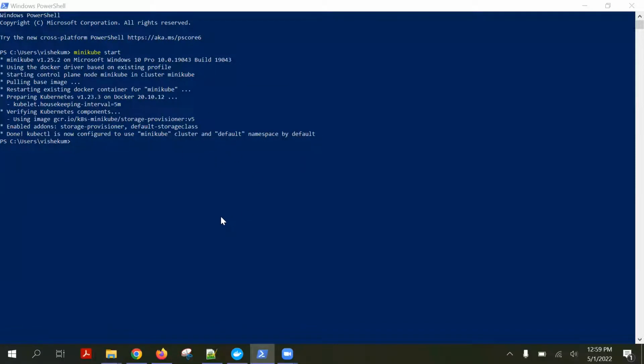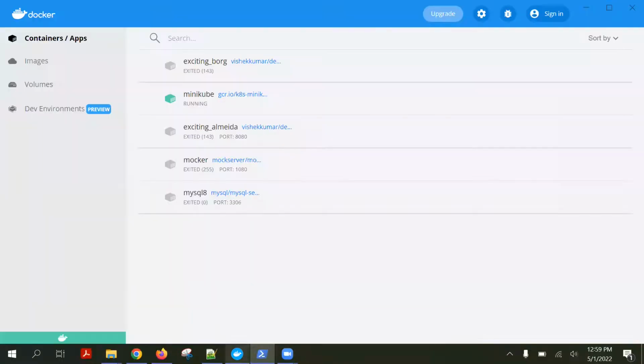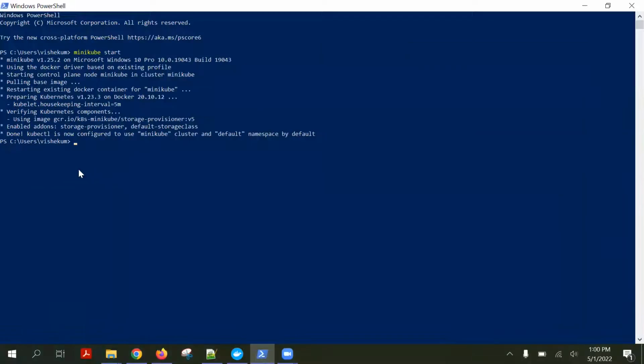So basically in my local I'll tell the prerequisites for this. I have installed Docker Desktop, so you can see Docker Desktop is up and running, and I have installed Minikube. Minikube is basically a Kubernetes cluster for local environment. It will give you one node cluster basically.